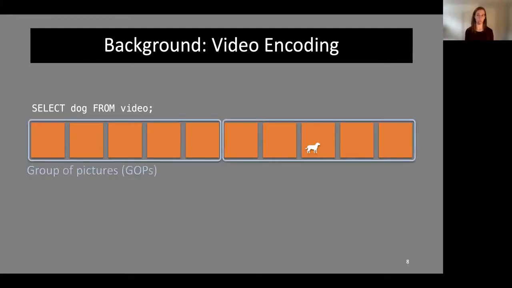So videos are organized into what are called groups of pictures, or GOPs. And each GOP is a sequence of frames that's encoded independently from the rest of the video. And the start of the GOP is a temporal random access point into the video. So for example, to get to this frame with the dog, we don't have to start at the beginning of the video. The decoder can instead start at the beginning of this GOP and decode frames until we get to the one we're interested in.